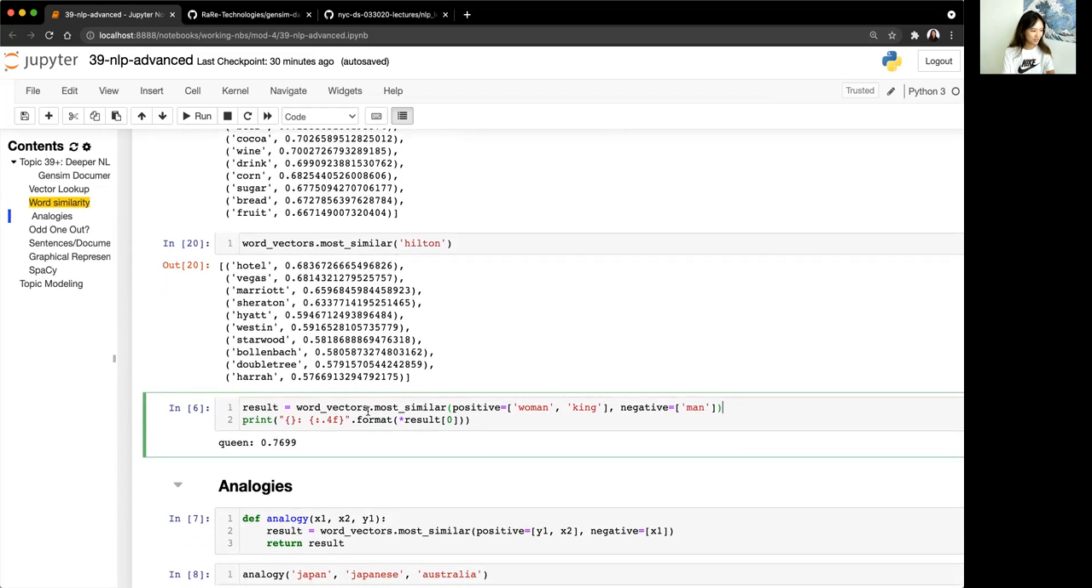So let's just say we want to look for words that are most similar to woman and king, but not man. So this is really interesting. It'll give you the result queen. And I thought that was kind of cool.